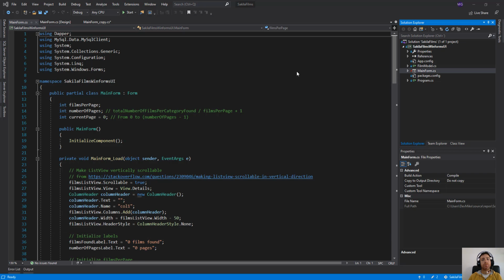I'm going to show you the code in my main form CS now. I will show you 3 screenshots for 3 or 4 seconds each. Just pause the video in each screenshot and copy the code to your computer.